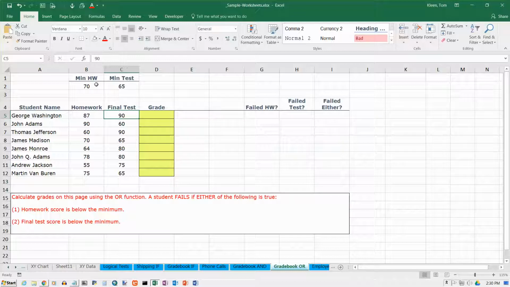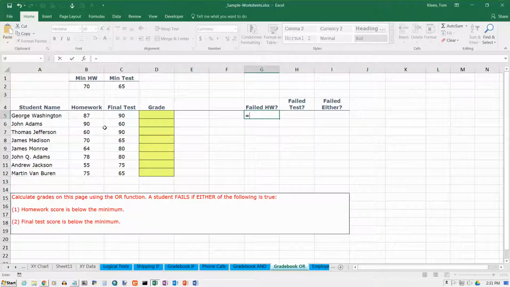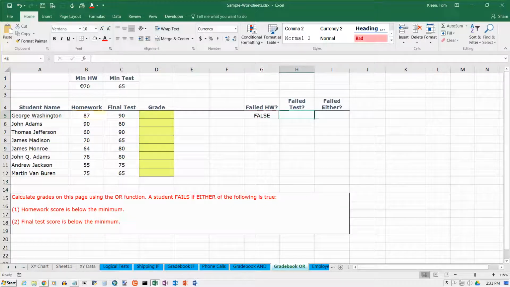So first thing we're going to do is look over here and see if they failed the homework. And again, we're going to use some extra columns off to the side to make our life a little bit easier, so we can do several small problems instead of one big one. So I want to know if they failed the homework. Well, George failed the homework if this number is less than this number up here, and that's an absolute cell reference, so I need to press F4 to put the dollar signs in. And that says false because George did not fail the homework. 87 is a passing grade.